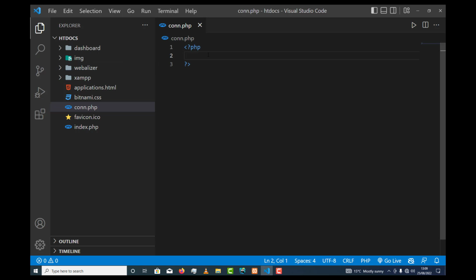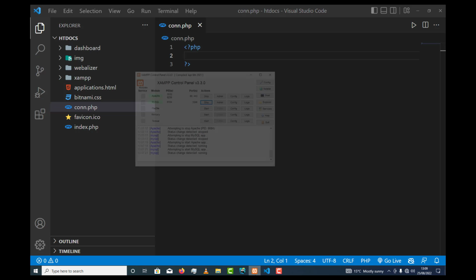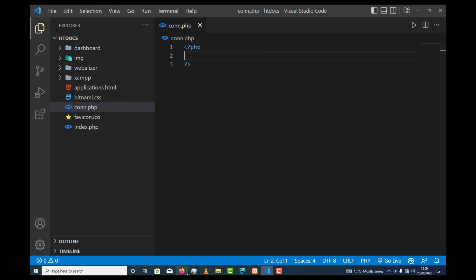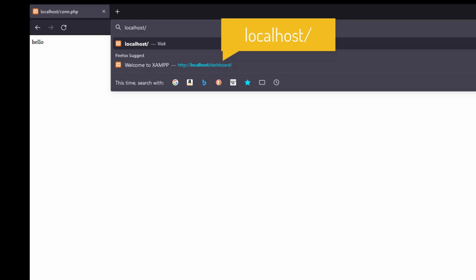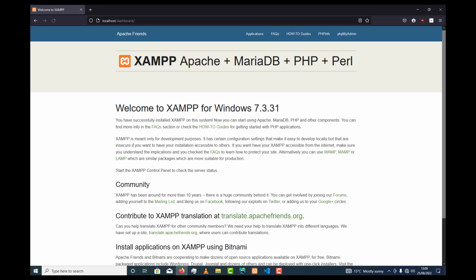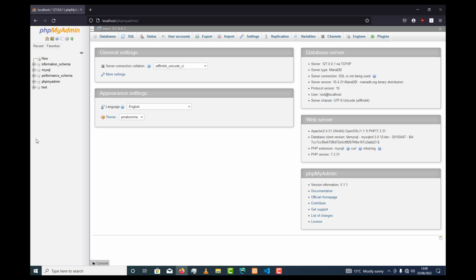But before we write our connection code, we must have a database first. So I will go to my browser, then I will type localhost. Then over here you see phpMyAdmin. You click on that. Now after it has opened, you can create a database over here.